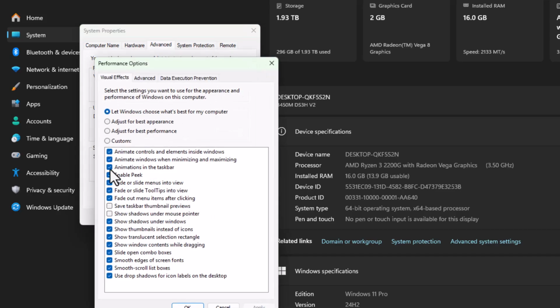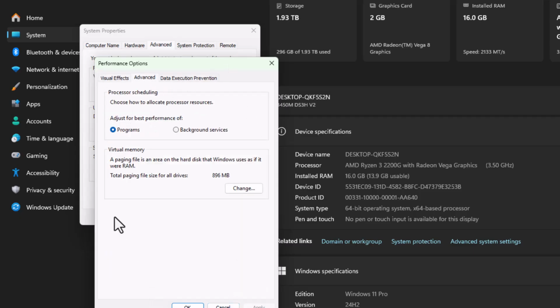Let's go to Settings of Performance, and there is another pop-up that just opened up, which is Performance Options. Okay, now this is the part where we need to focus. Here you can see that there is a subsection of the Performance Options pop-up that is Virtual Memory, where it says that a paging file is an area on the hard disk that Windows uses as if it were RAM. So what does this basically mean? This basically means that in your hard disk there is a space which can be utilized as a secondary RAM. So we are going to change it manually now.